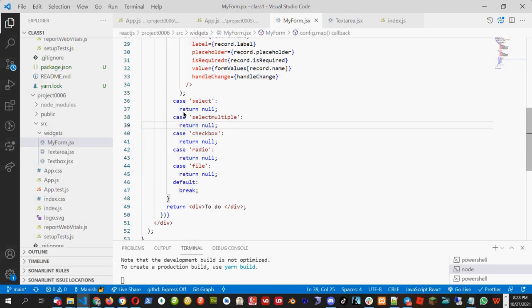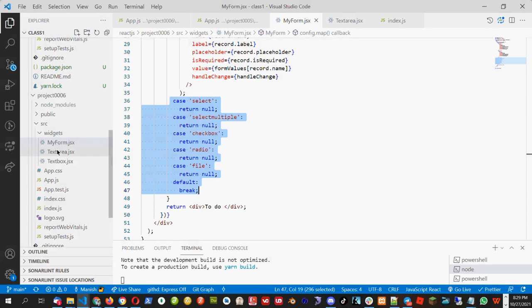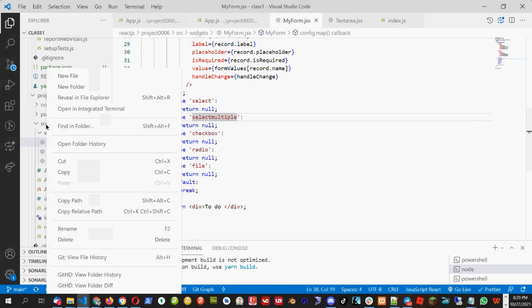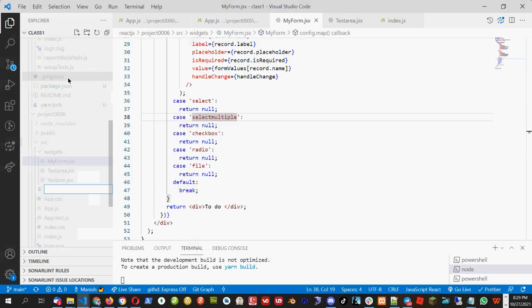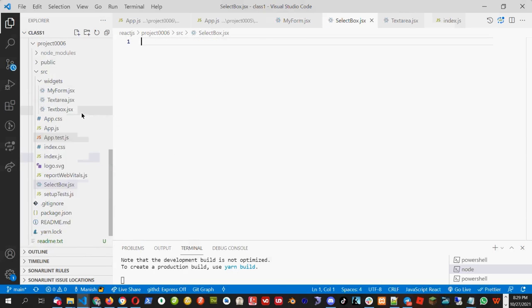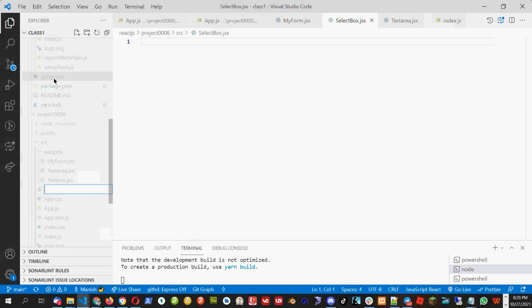Okay, so I think you might have added this case statement. Now before we really go further, I will create all the components. So let's create first the select component. So I'll create a new file, selectbox.jsx. Then I will create a new file, select multiple.jsx.